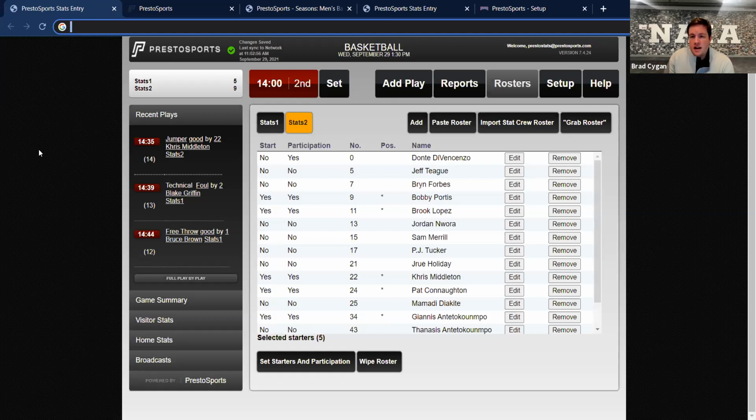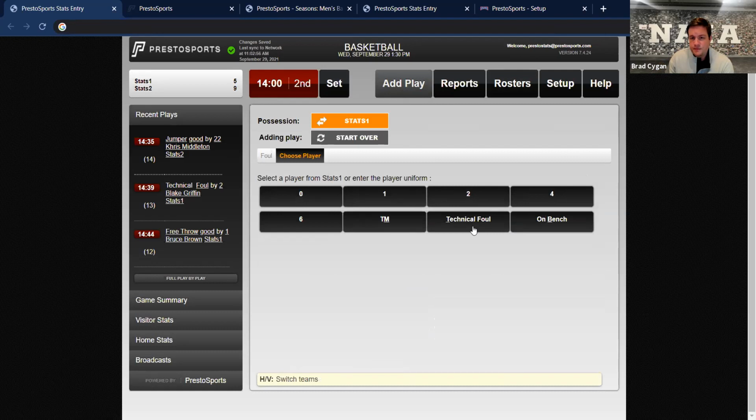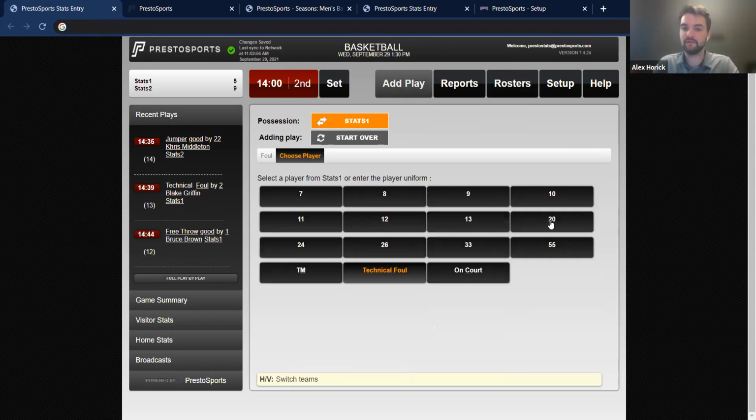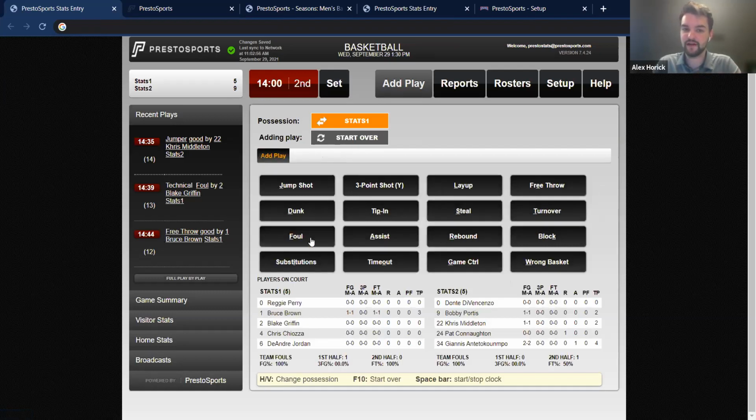Question on technicals again: is there a non-bench technical foul, flagrant foul, coach technical, or are there options for any of those, or is it just technical foul? Yeah, so you can do technical foul, and then once you choose technical foul, you can do a team technical foul. I don't even know if that's a thing, but you can do it on the bench technical foul too. So you can do it as a player who's literally on the bench, or they're on the court, or team. But yeah, you can adjust it from there when you're adding a foul.